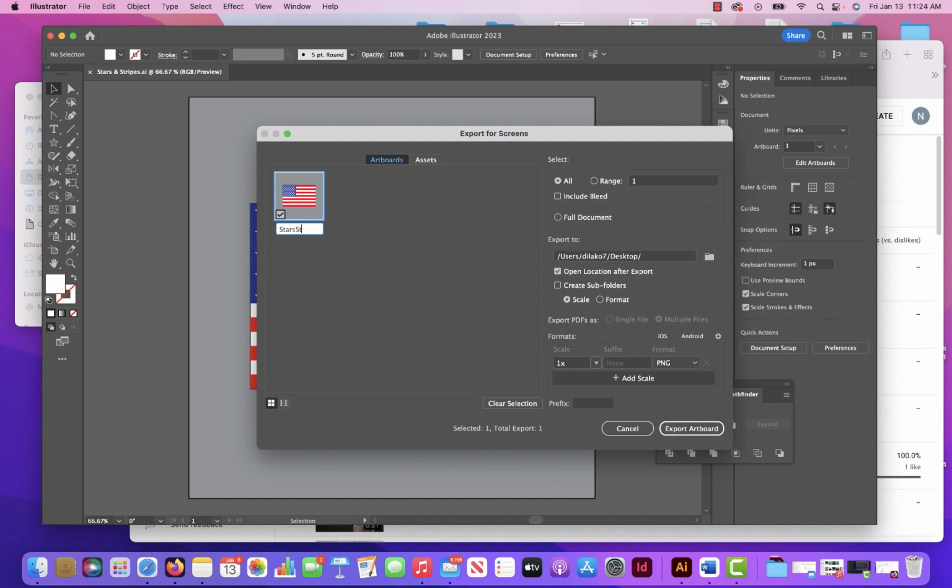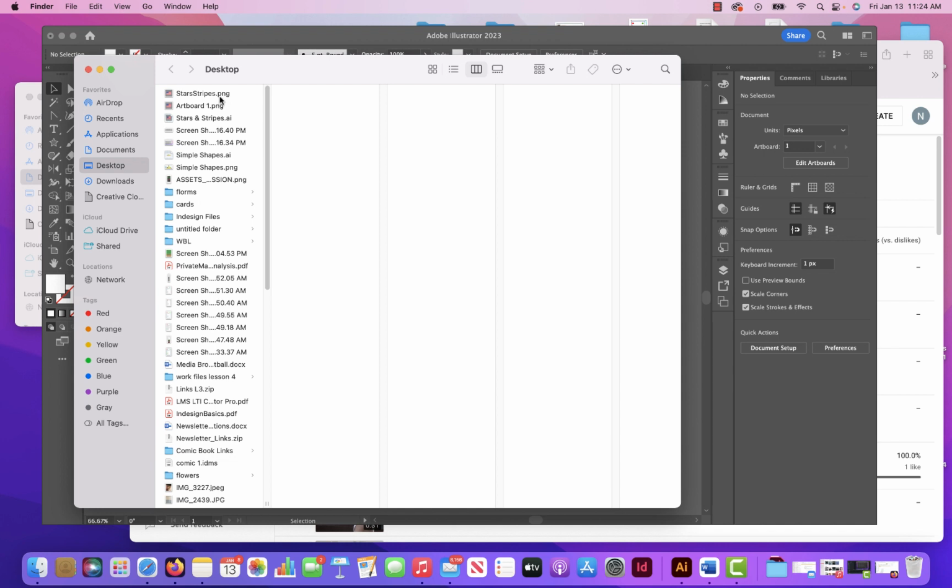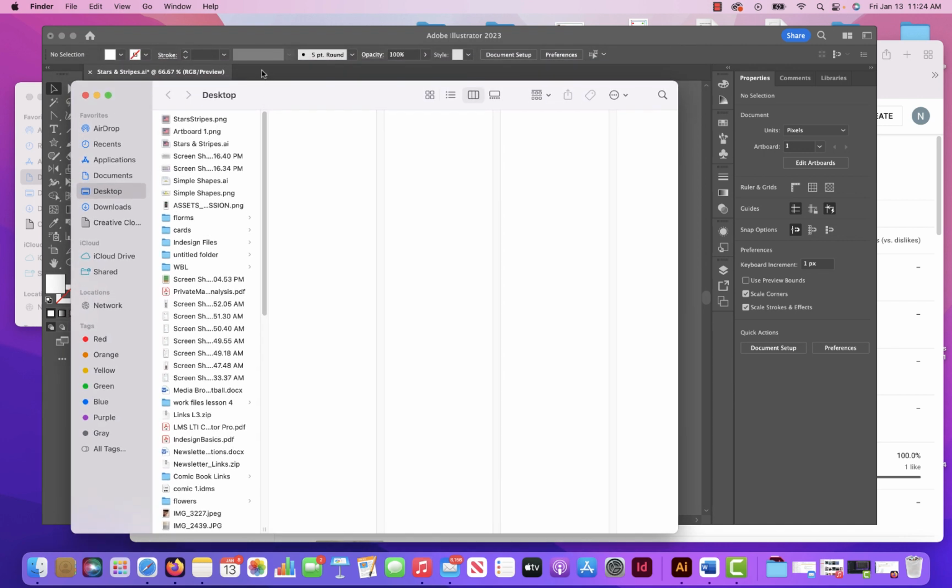Stars Stripes. Alright, and then I'm going to click Export Artboard. That way I get Stars and Stripes as the name right there. And that's what I'm turning in.